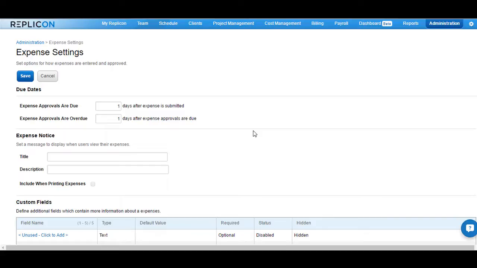The first setting is for the due dates. The email notifications that you configure in the system are based on the due dates. The configuration or the time period for the due date is decided in each setting. That is, for timesheet it's decided in the timesheet settings, for time off in the time off settings, and for expenses in the expense settings.